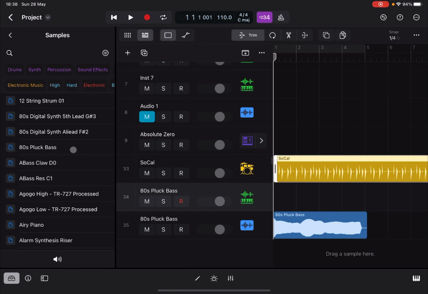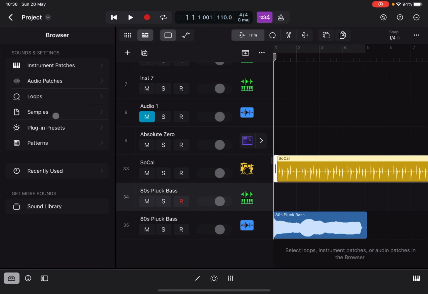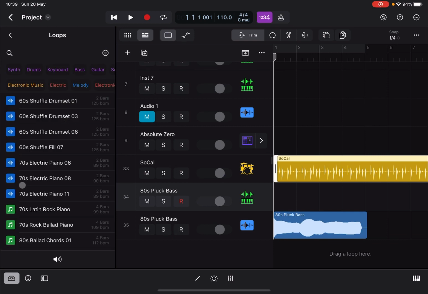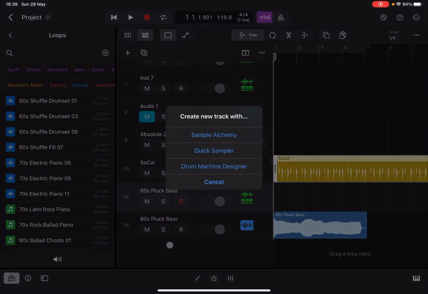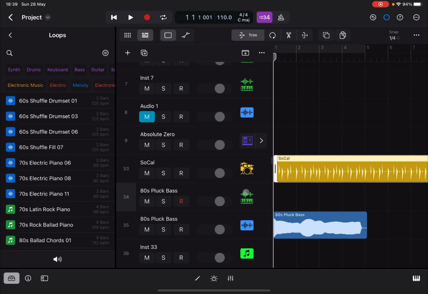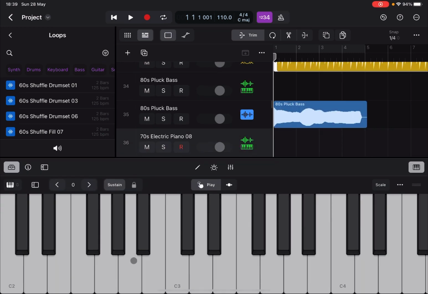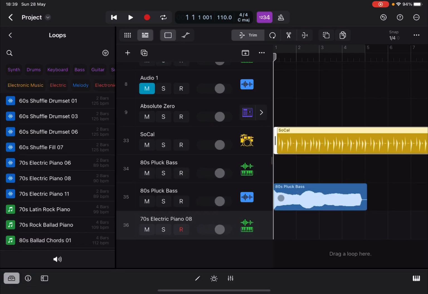At the same time, if I go back here, I could do the same on loops. So I could just drag and drop here. And again, it will say, how do you want me to use the loop? Using Sample Alchemy, a quick sampler, a drum machine designer. So just tell me what you'd like to use. So let's say Sample Alchemy. Again, it will create an instrument using that loop. Really, really nice. Now, you can see you have a lot of different tracks that you can use.